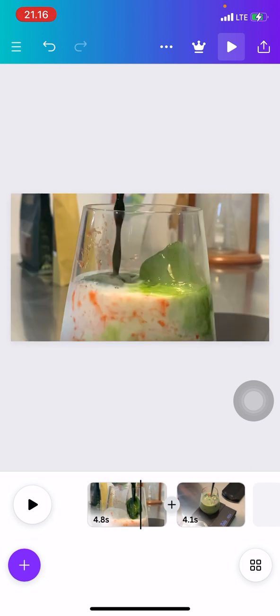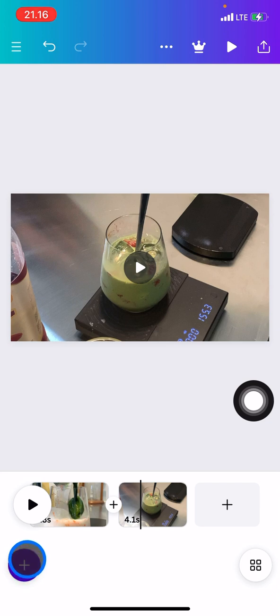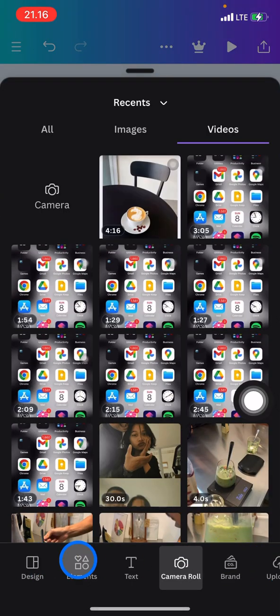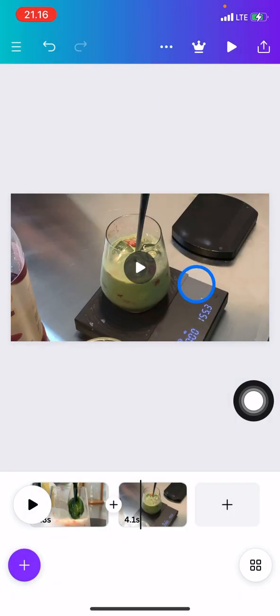Okay, now we have combined two videos on a canvas. If you want to use other features, just click plus and explore every feature that you can access on Canva here. That's all the way you edit video on Canva, guys.